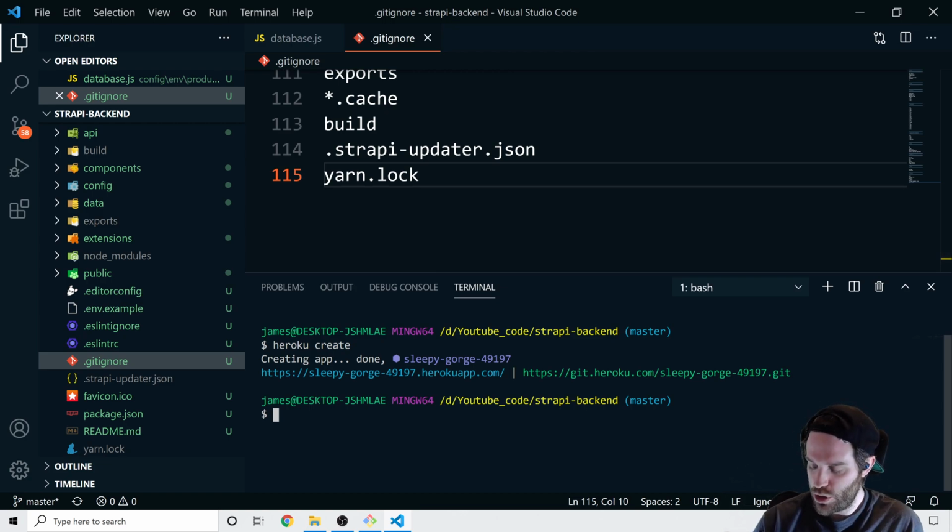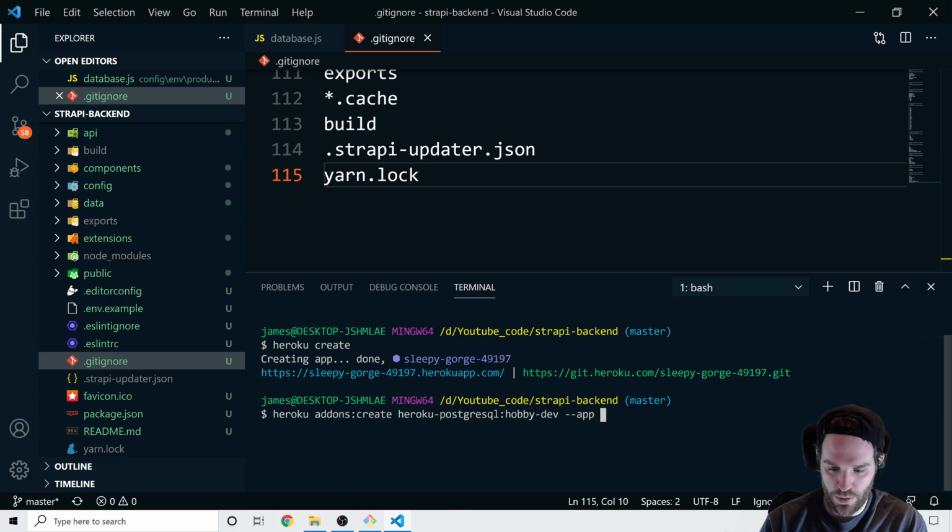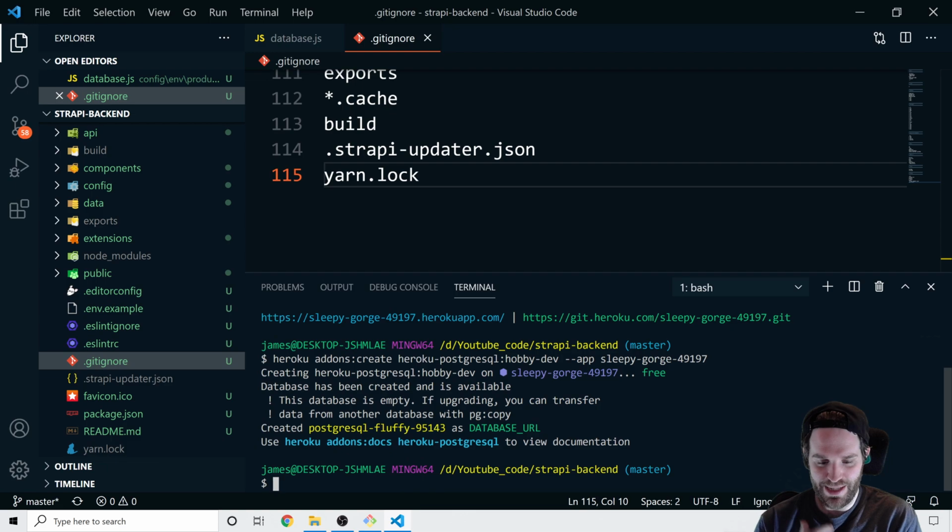So we need to add in the Postgres SQL add-on for Heroku. So you can do that by doing heroku addons:create heroku-postgresql, and then we're going to tell it that we want the hobby version. So it's hobby-dev, and then app is this app name. So it's sleepy-gorge-49197. And we hit enter, and it's going to add this now to Heroku.